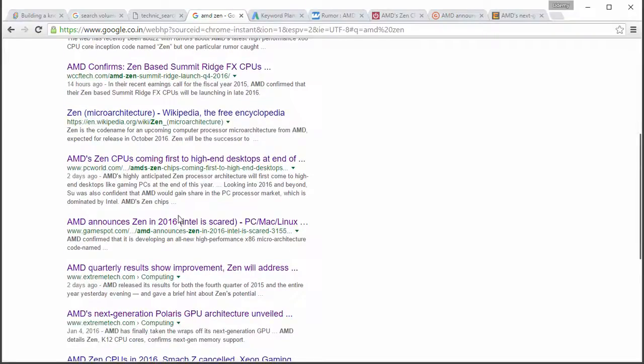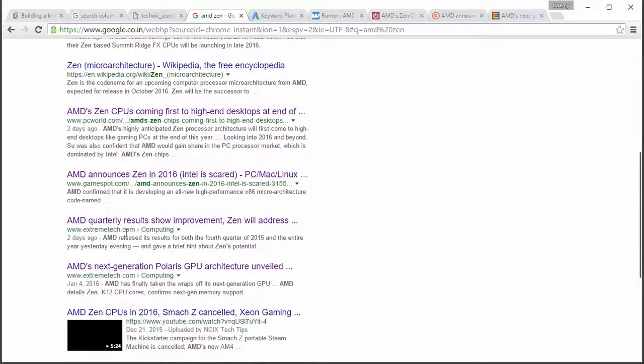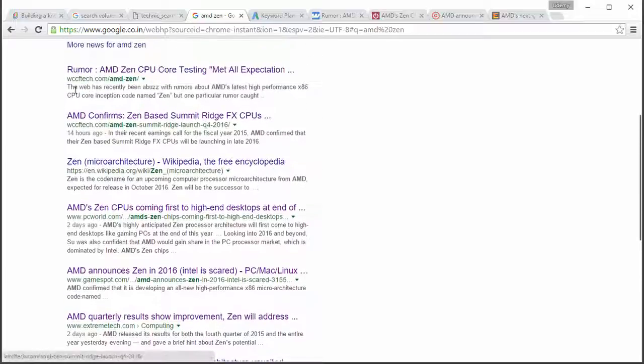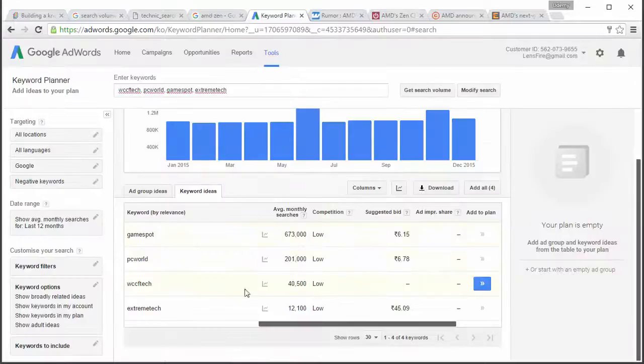But PC World and GameSpot are not such websites. They are much more related to reviews and gaming hardware. So how do they appear in the second and third search results compared to Extreme Tech or Fudzilla, which are also highly related to WCCF Tech? This is because of the search volume of their domain name, which leads to more domain authority, and hence they come on the first page.